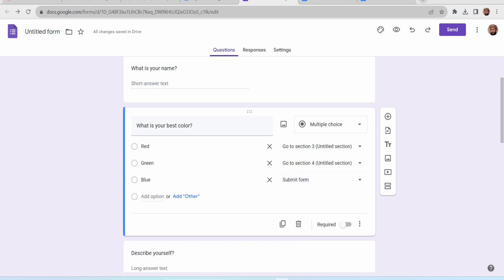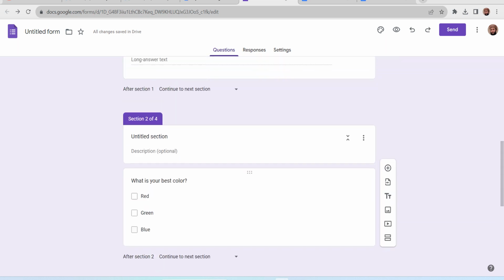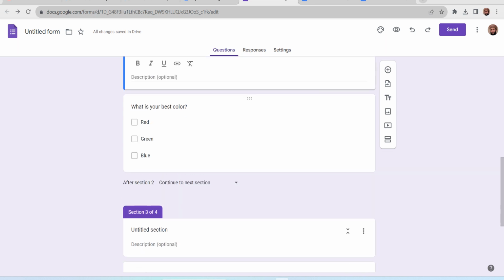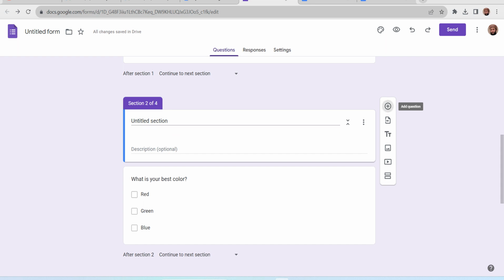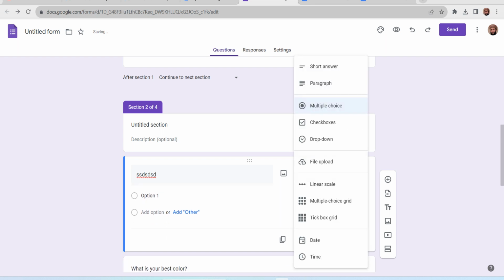So this is where you can direct people to different kinds of sections. And within a section, as I said, you can add many questions. So for example, here in section 2, now I can add a question, and then it will be added quickly. And also you can select different types of question from here.